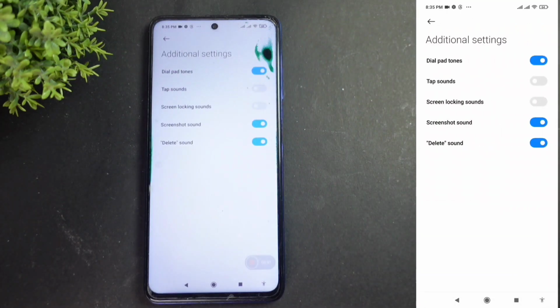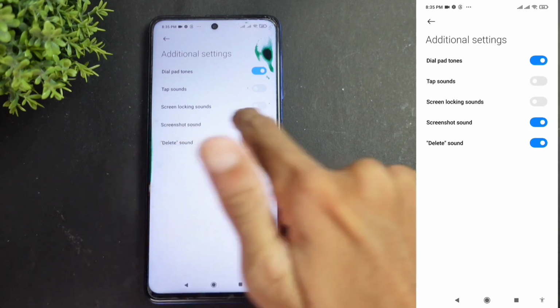I'm using a Poco branded phone. On Poco phones, it's in Additional Settings. And if you're getting confused, just go to Search Settings again and search for Screenshot. Anyway, when you search for it, you can see the Screenshot Sound option.